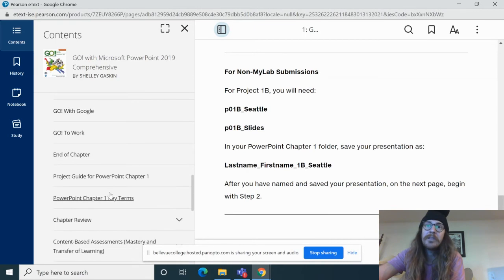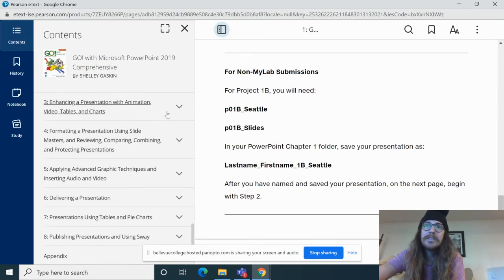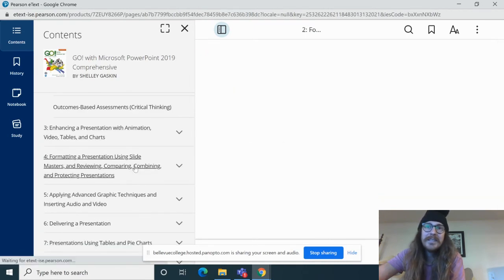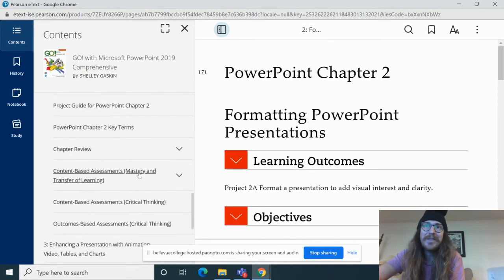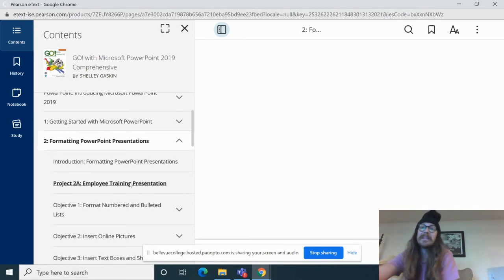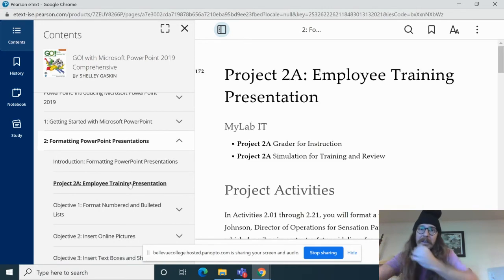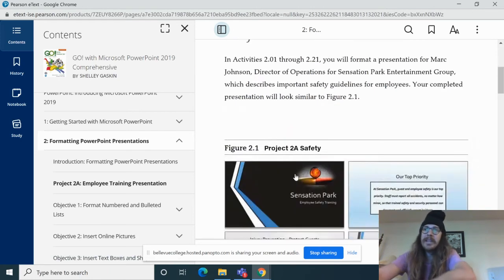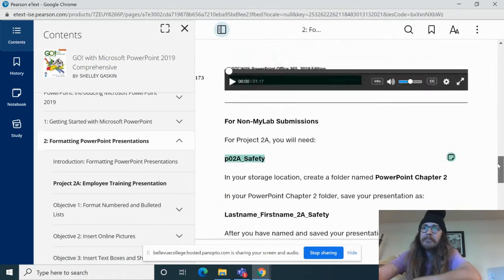For chapter 2, I'm going to show you how you need these student data files. Hang on a second. It's only my second time using this new textbook. I've been teaching this class since 2017, but with this new textbook, there are a few new things.